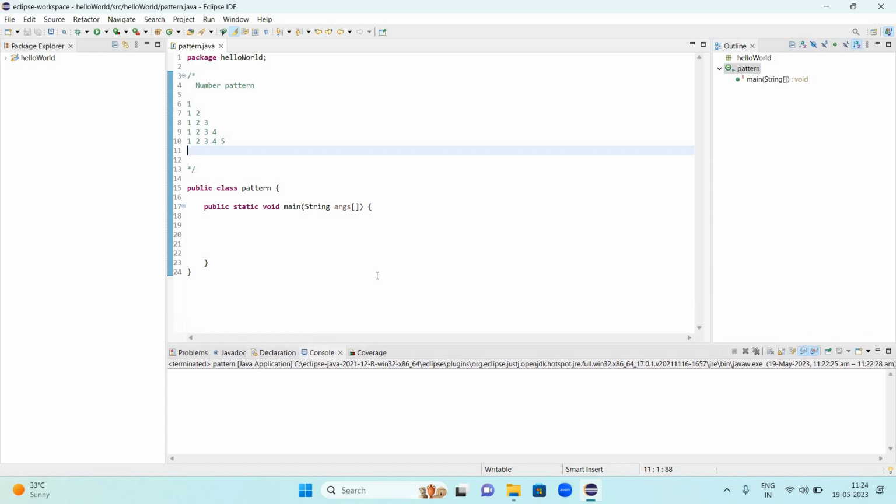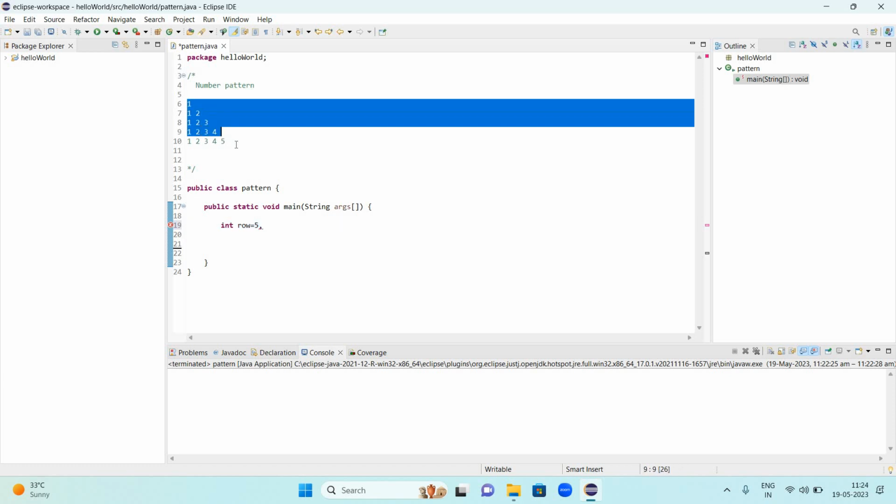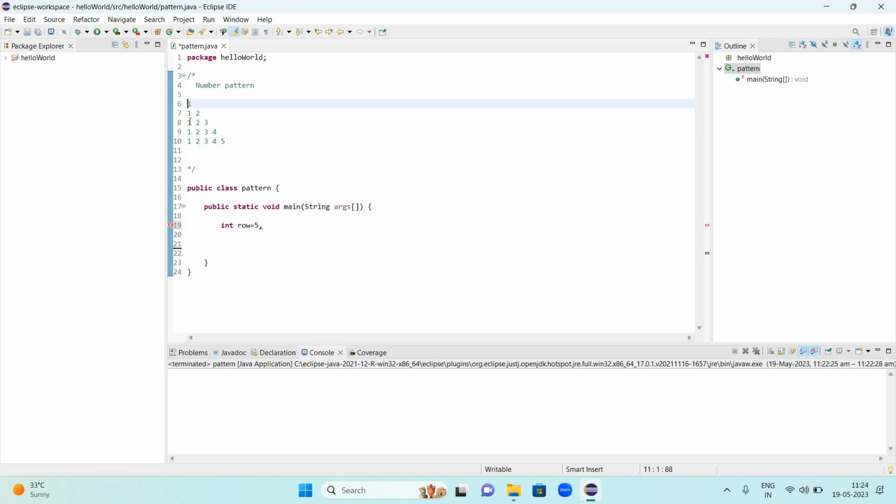So as we discussed earlier, first of all we need to count the rows. In this case we have 1, 2, 3, 4 and 5 rows. So we will start with int row = 5, and then we need two loops. One loop which will iterate through all the rows, and one loop which will iterate through all the columns. For that we will use i and j.